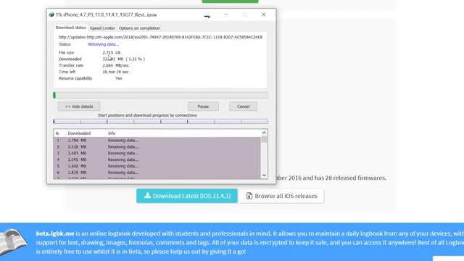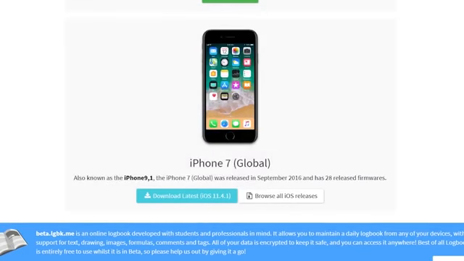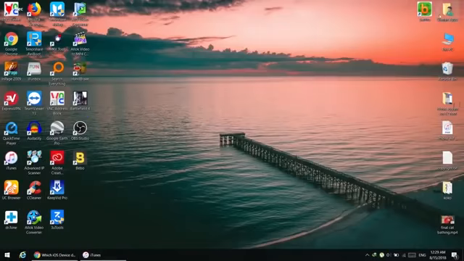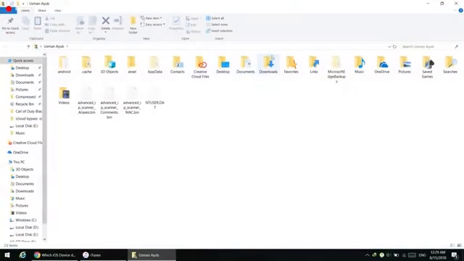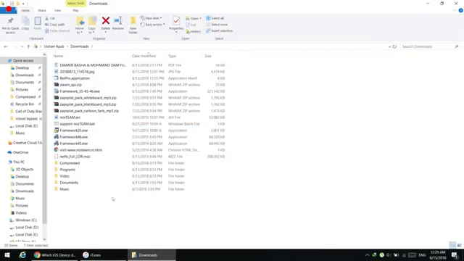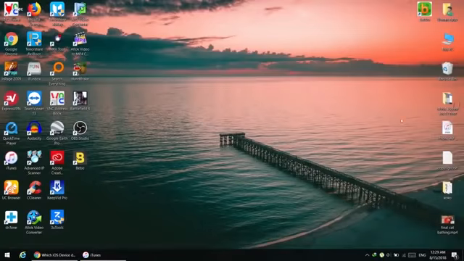Depends on your internet speed. So I'm gonna cancel the download because I have already downloaded the file into my computer. And after that download, you will find the file in the downloads folder. So just simply copy the file from there onto the desktop. Like I did, here is the file. You can see I've already copied it onto the desktop.